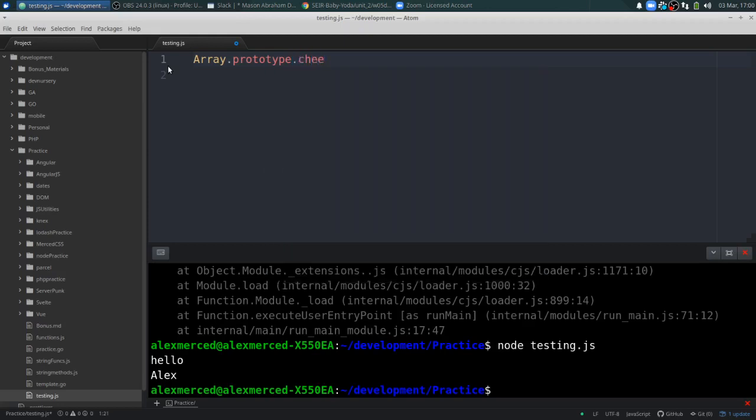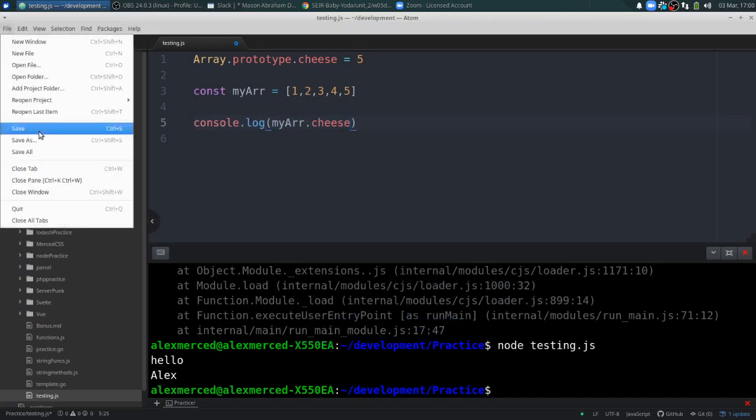So I can be like array.prototype.cheese, and we'll just say equals 5. Okay, so now if I make a new array, const myArray equals 1, 2, 3, 4, 5. Now I can do console.log myArray.cheese and watch what happens.